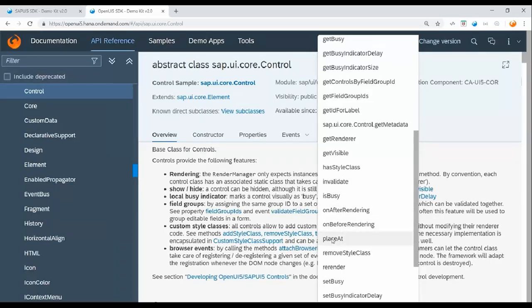Do you see a place at method, guys? Hope you understood where that method is coming from. Some of you yesterday went inside the UI5 SDK and asked me a question, Anubhav. I went into the code of the view class and I don't find a place at method. Where are you reading that method from?